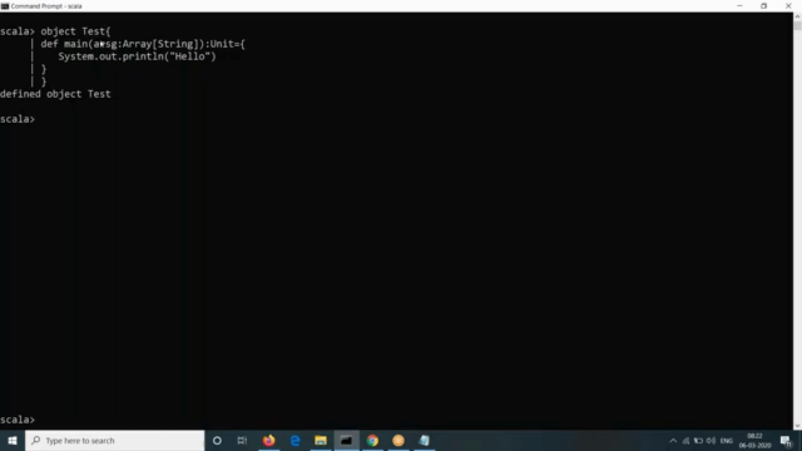Now I want to test it. How do I test it? Simply object dot. If you want to test from the command line, you can simply say the object name dot and then main. You have to pass an array object, and that is important. An empty array, because it has a parameter. Whenever a function has a parameter, we should pass some value to it. Here, as I don't wish to pass any values, I just pass an empty array.